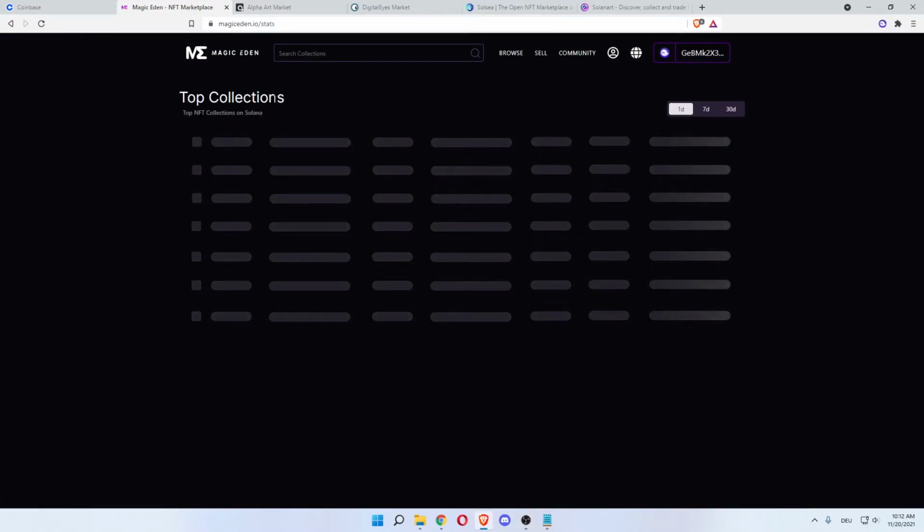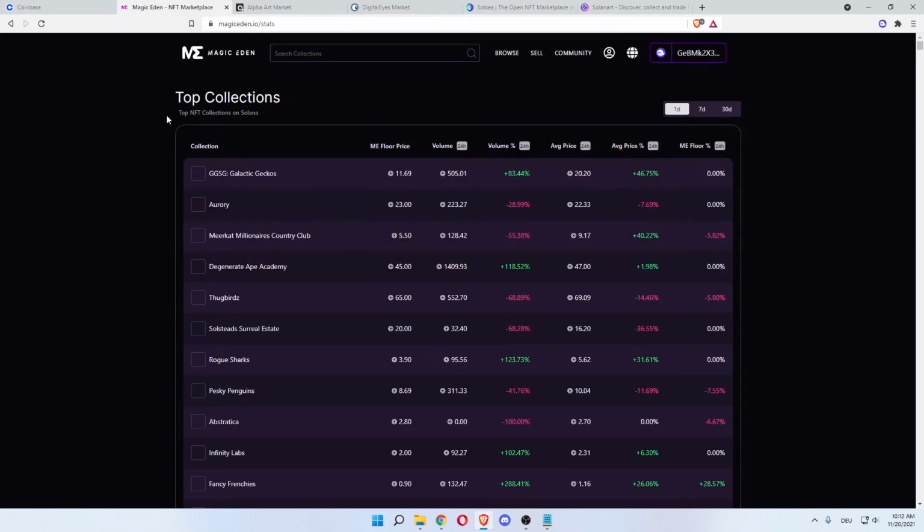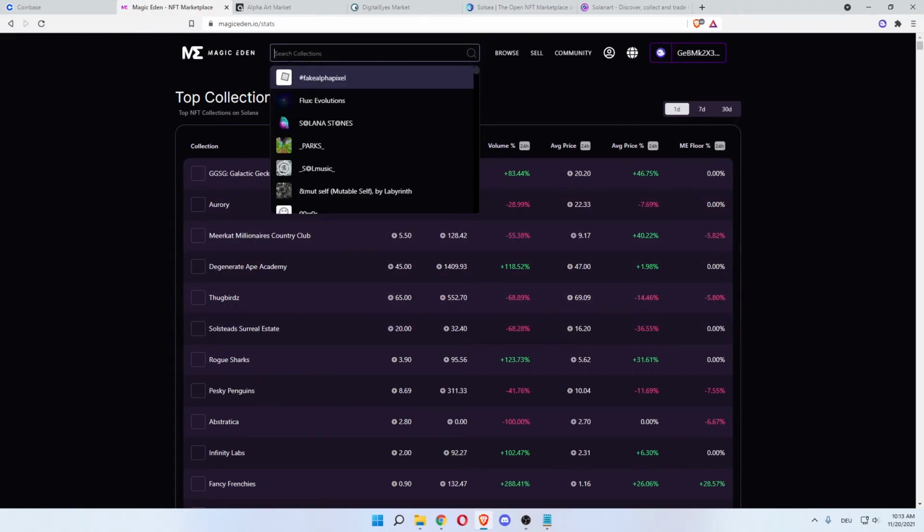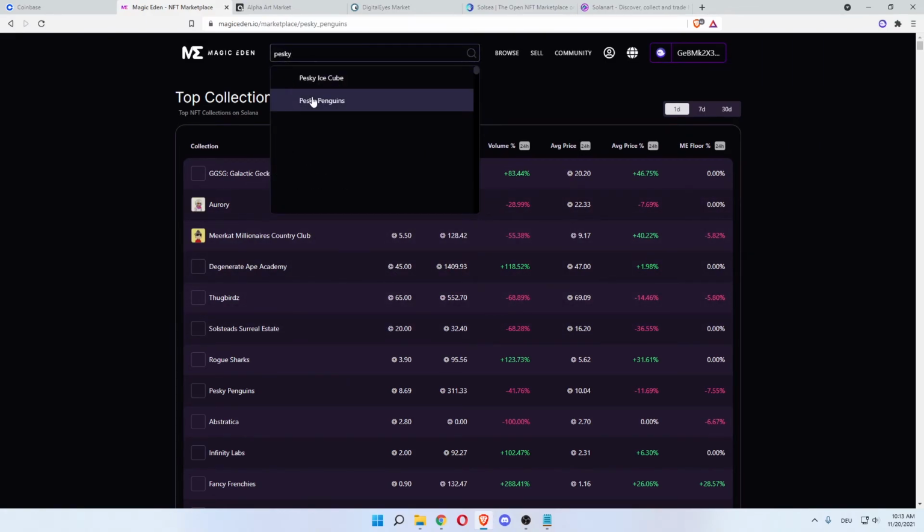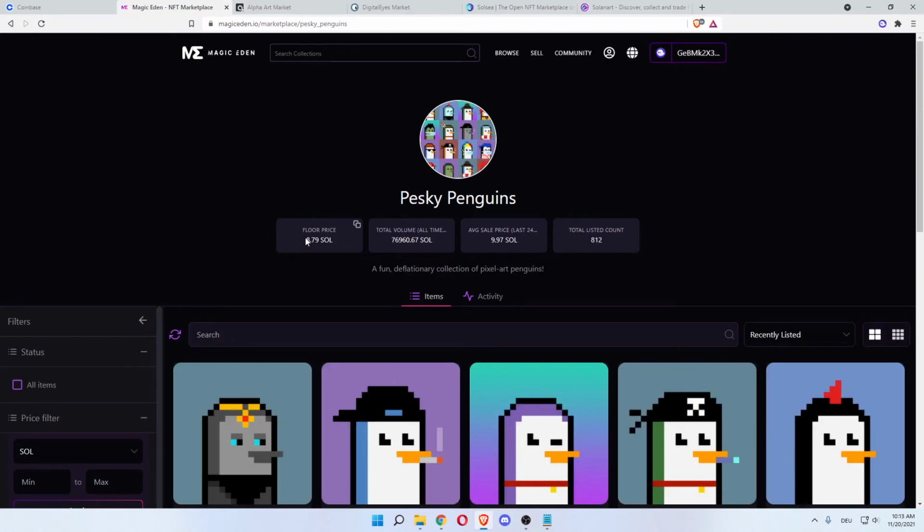Here you can see the top collections once this loads. And as you can see, Galactic Geckos is number one, Aurora, Meerkat Millionaires Club, and you can see the price average, the volume, the average price, and the floor price of these. Now let's say we want to buy Pesky Penguins. There you go. The floor price is 8.79. The average price is 9.97 in the last 24 hours.